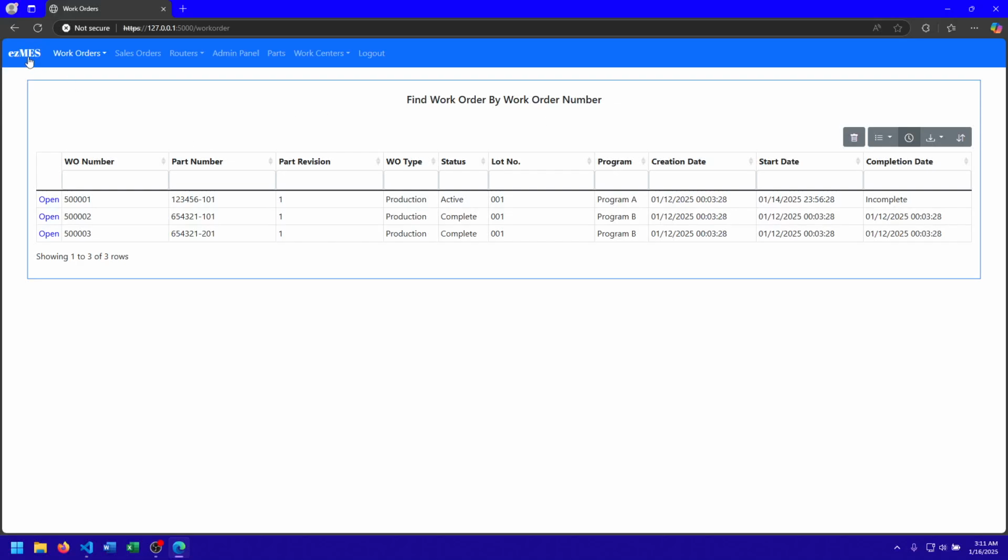I'm going to introduce ezMES, which is a manufacturing execution system I made for a small business. What it allows you to do is create routers that you use in work orders to keep track of your parts as they're manufactured, where they're at, what issues come up with them, any kind of information you'd like to collect. You can do it through this app.